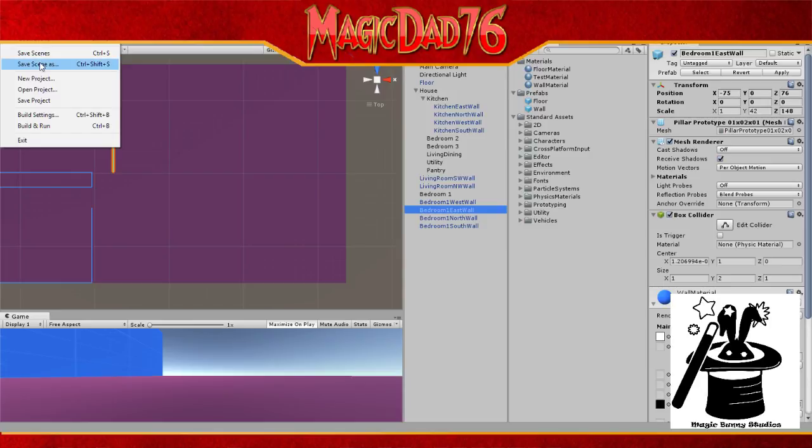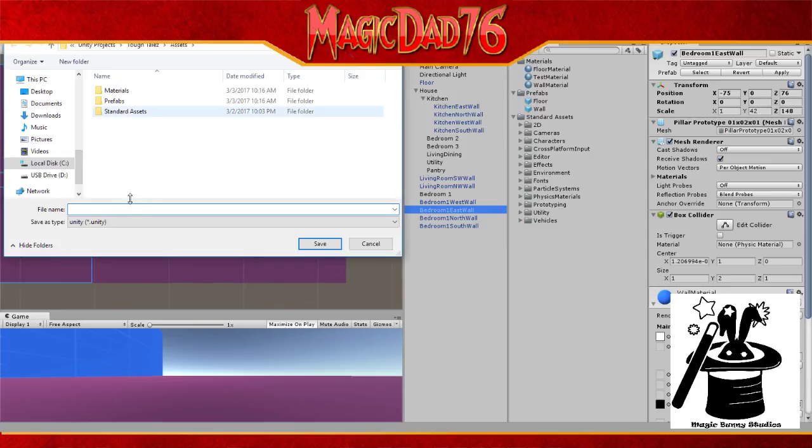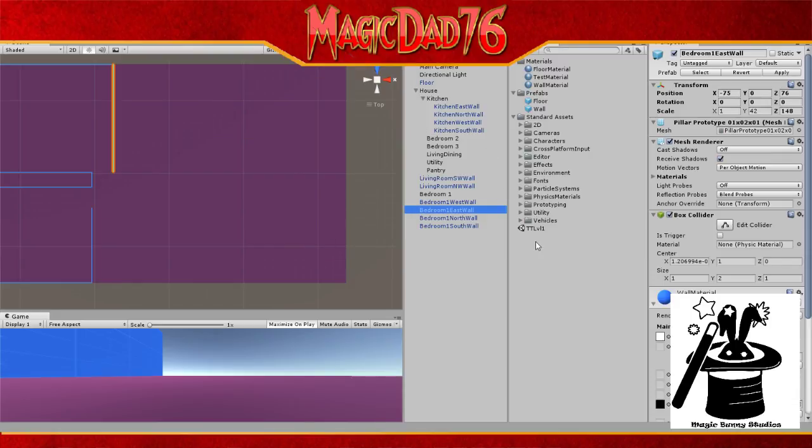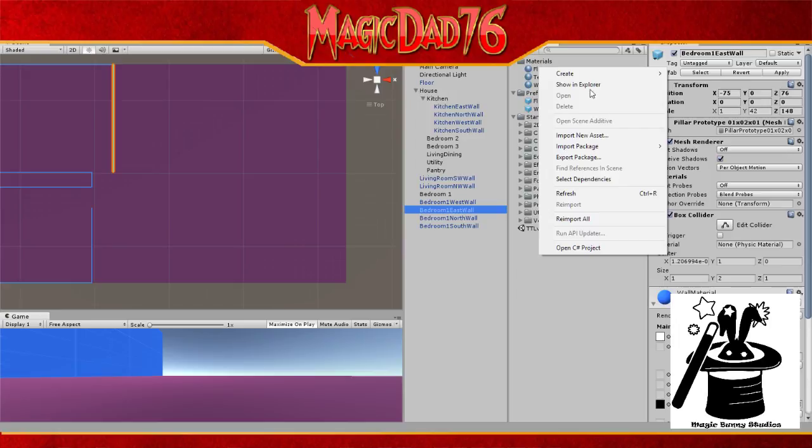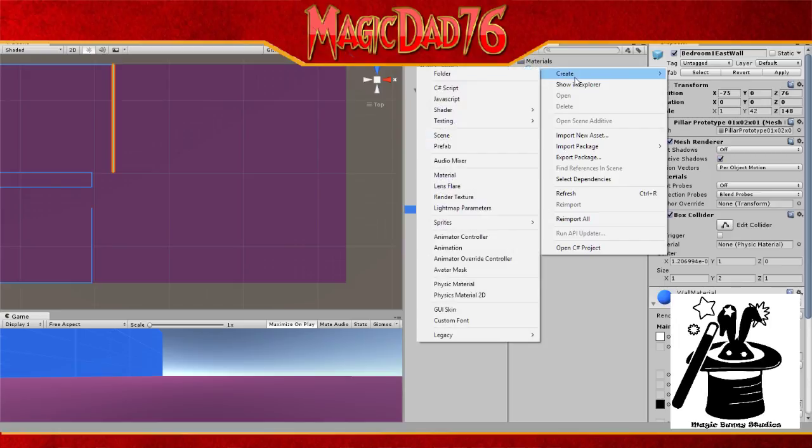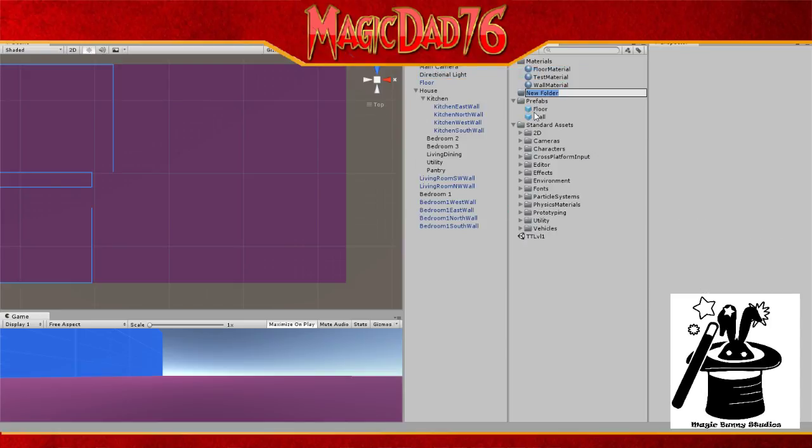And actually, file save scene as TTLVL1. Save. Perfect. And I gotta make a new folder for this. Scenes.